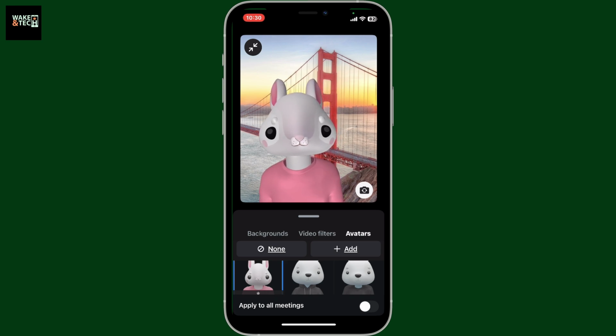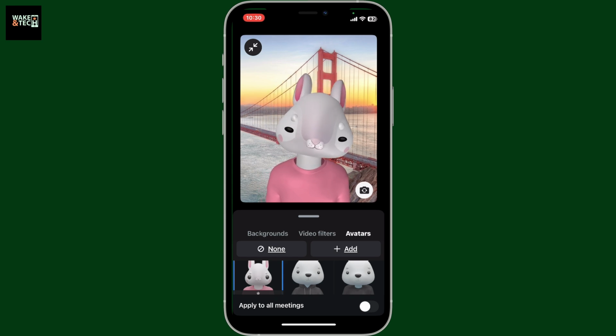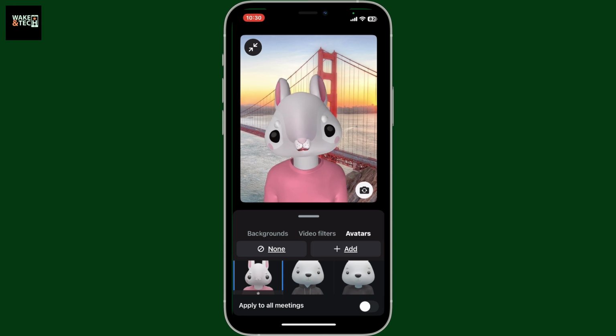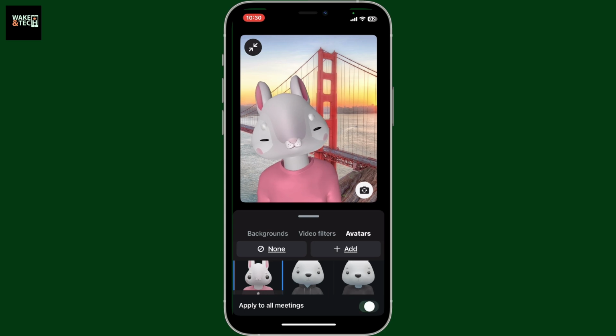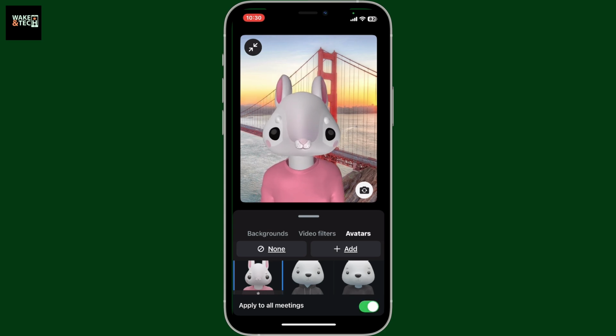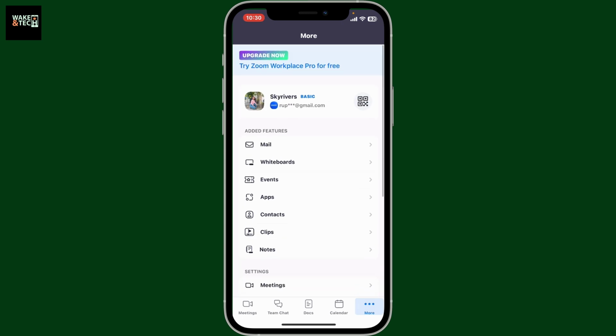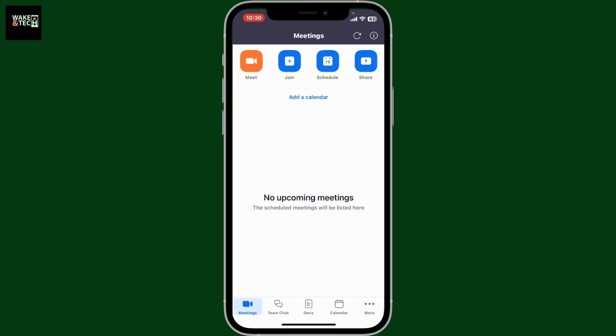Now the next thing you would want to do is to choose whether you'd like to apply this avatar in all meetings or not. In order to apply this avatar in every meeting that you create, toggle on the button at the bottom right where it says Apply to All Meetings, and once this toggle button is turned on, you will then be able to create an avatar for your upcoming meetings as well.